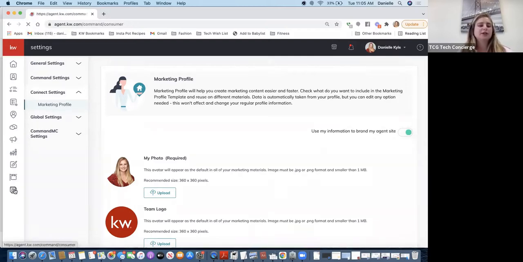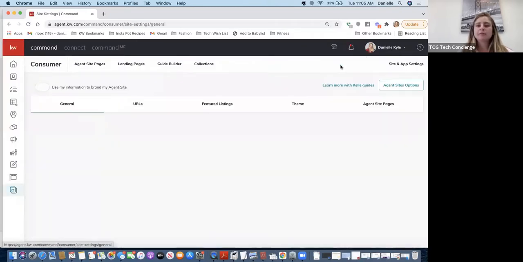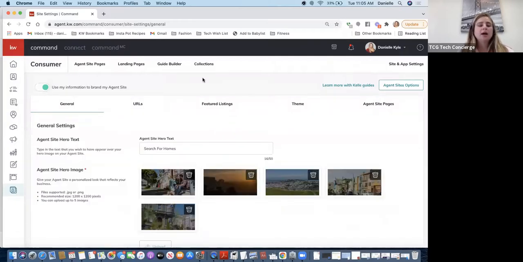Okay, I'm going to go back to consumer here and to site and app settings in the top right corner. Okay, so at this point, you've all been onboarded, or at least probably most of you. If you are brand new, just joined us, you know, Scott Leroy Marketing does that tech setup for you when you very first join. One of the things that his team does for us is set up your agent website. So this should already be set up for you. This toggle should already be turned on for you. I'm going to go ahead and mute.